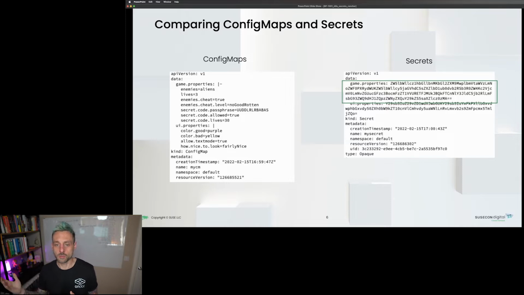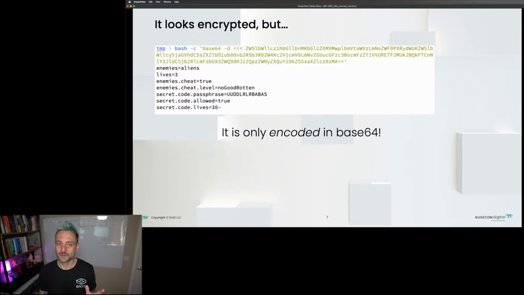For secret though, you can see there's also a data section with the same keys, but the values are not directly readable. But is it really encrypted? Well, no, it's encoded, which is different from encrypted. Anyone with the proper command line can encode and decode messaging. They share the same encoding properties.